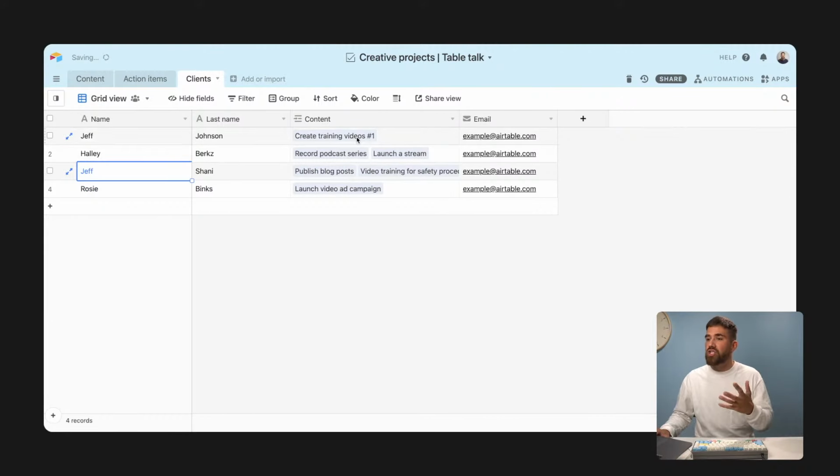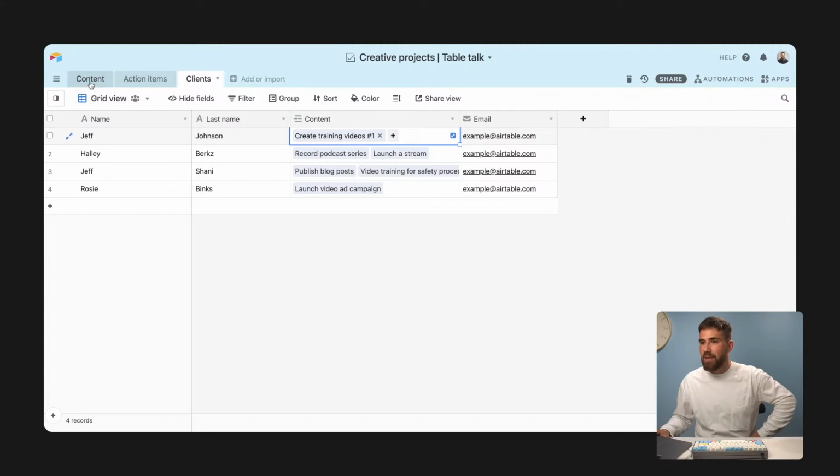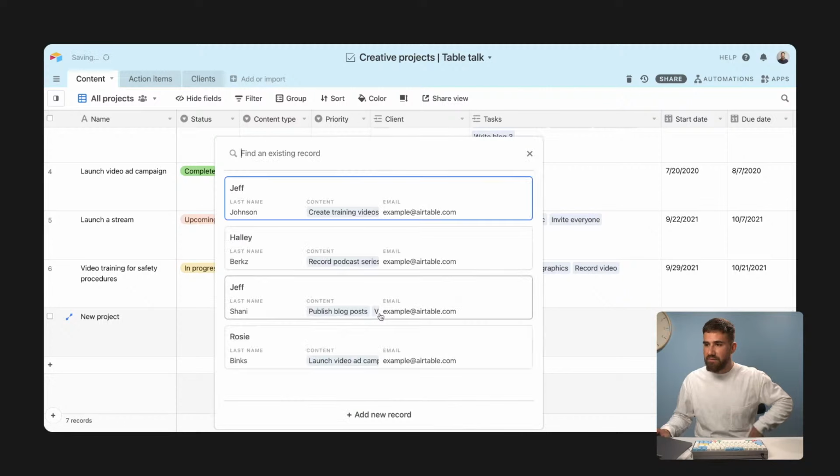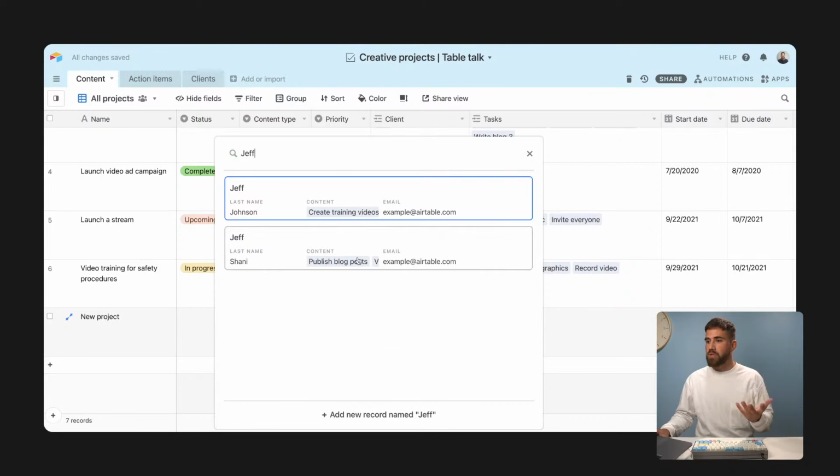Now I can differentiate these Jeffs based on either the content that we're creating for them, or their address, or some other piece of information in this table. However, if I go and say I want to link this project to Jeff, well, that becomes a problem because I'm not sure which Jeff I should be linking to. So this will happen often when you start out and you have a piece of information that you use as your primary field, but then you have multiple instances of that.